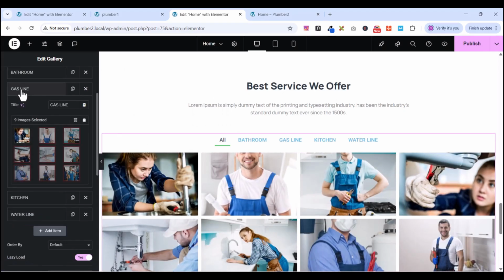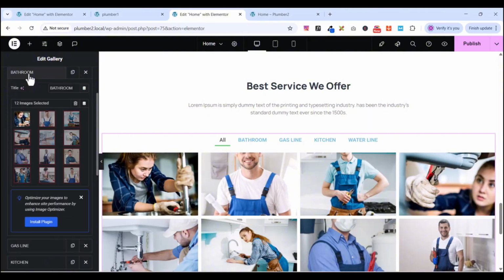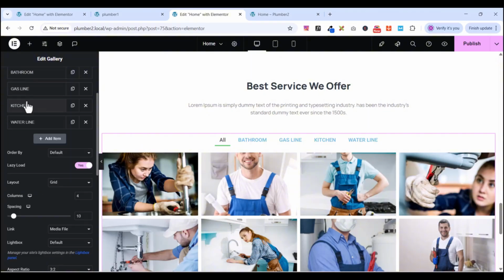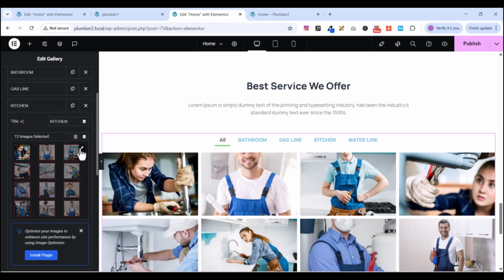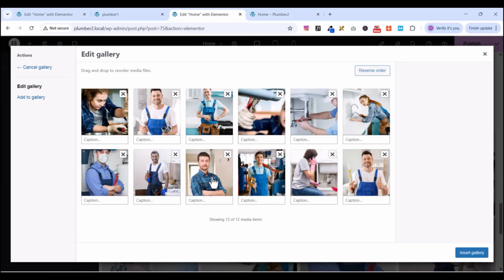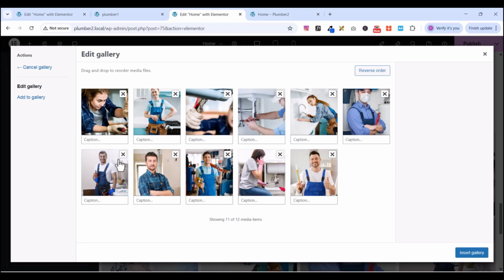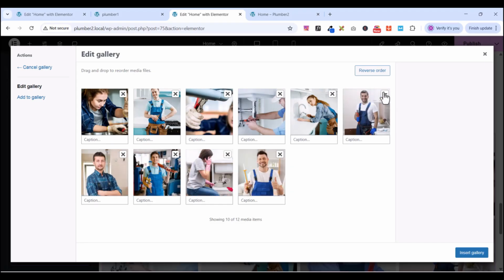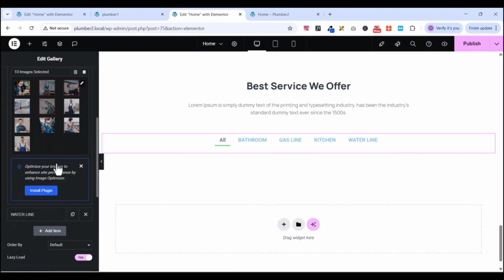That was the gas line, right? So let me go to the bathroom. Okay, let me leave the bathroom as it is. And I'll come here to the kitchen and I'll go to edit again. And edit, I'll leave this one, but delete this one. Then delete this one too. And I'll insert.